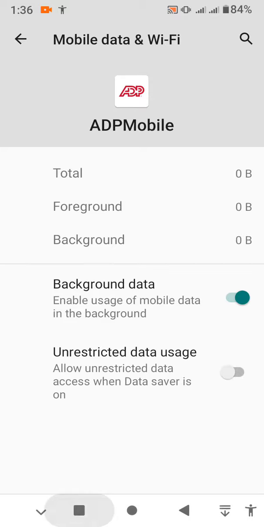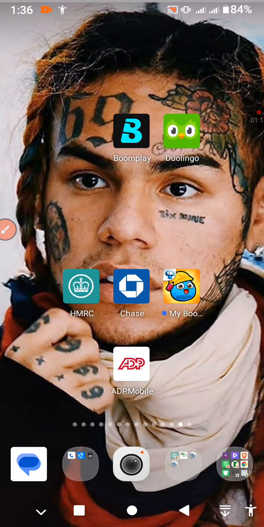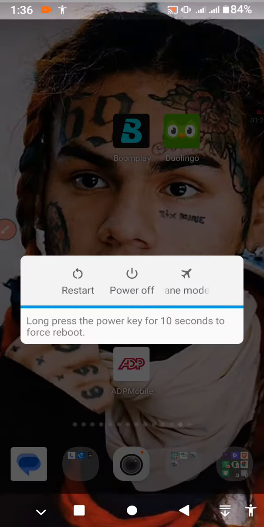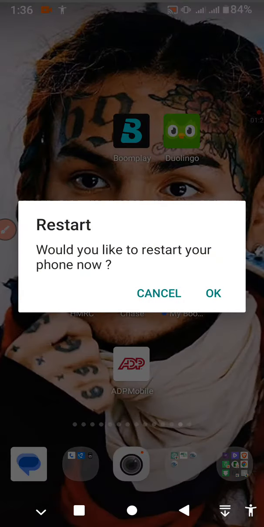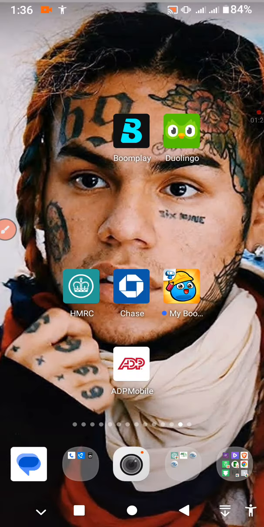After doing this, what you have to do is to restart your device. So when you tap on restart, then you tap on OK, and this problem is going to get fixed.